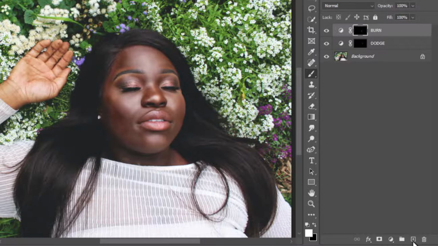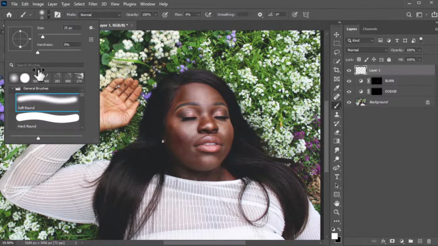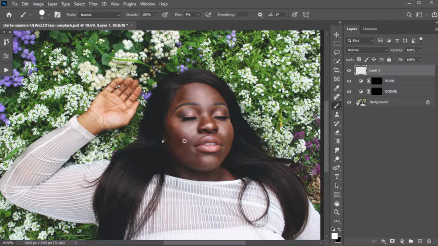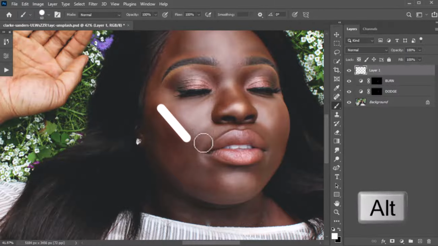Then, create a new layer. After that, go to the Control panel and then select Hard Round Brush. Make sure opacity is 100% and flow is 100%. Then brush the skin like this.